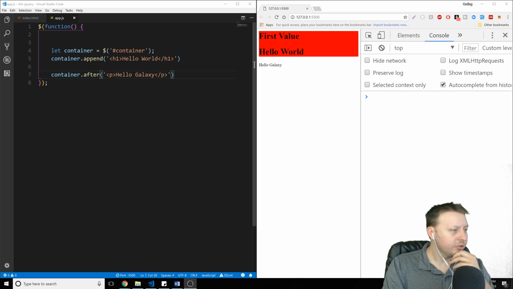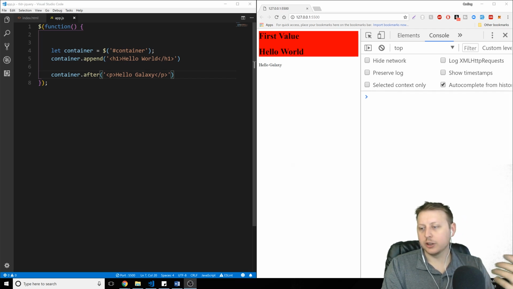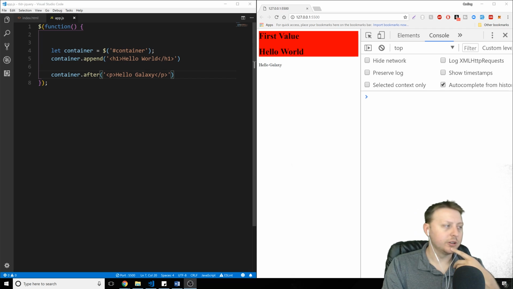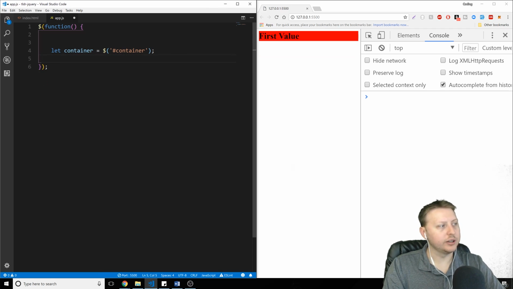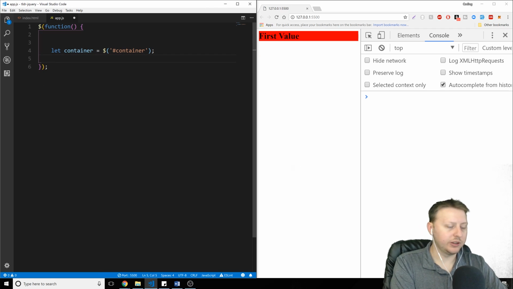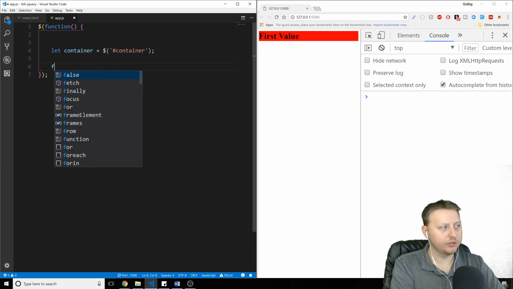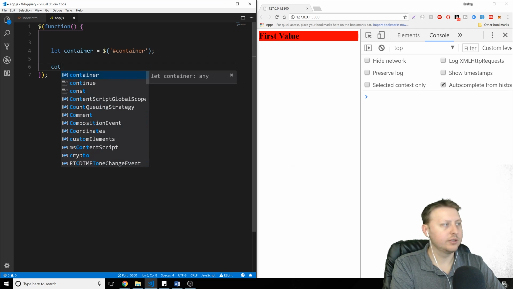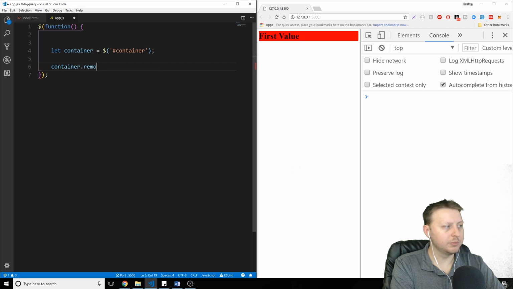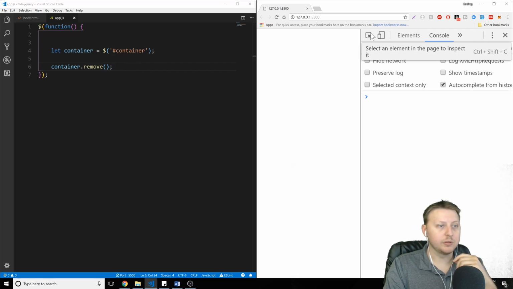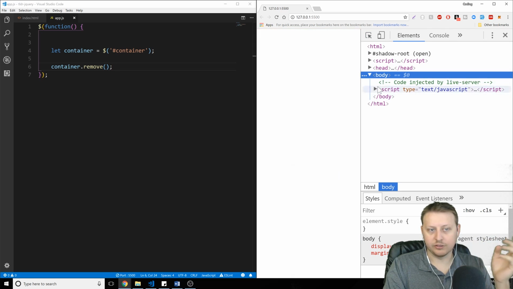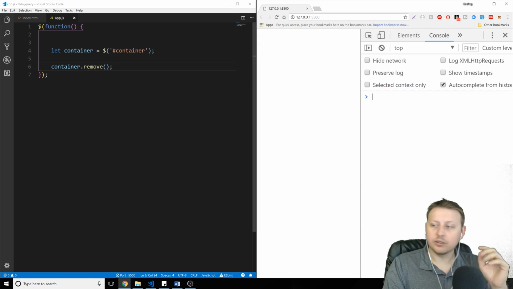All right, so we just showed how to add elements to the DOM, but how do we remove elements? Well, let's go ahead and just have that one first value in there and get rid of these append and adding. So how are we going to remove this first value? Well, pretty straightforward. We can actually say container.remove, save it, and then it's going to remove that element just like we did before. It's not going to hide it, as you can see in the DOM here. So that's going to remove the element.